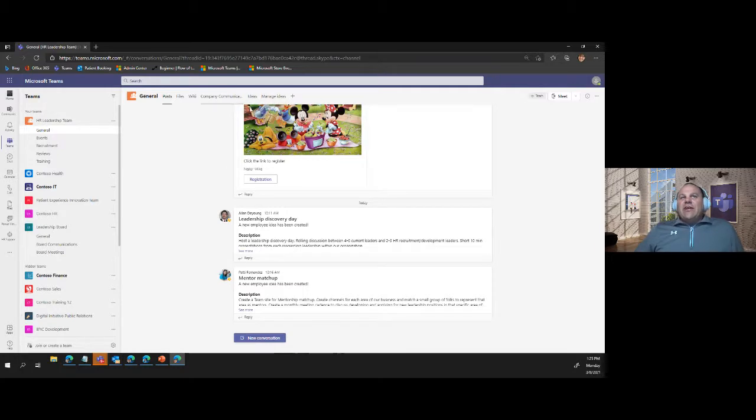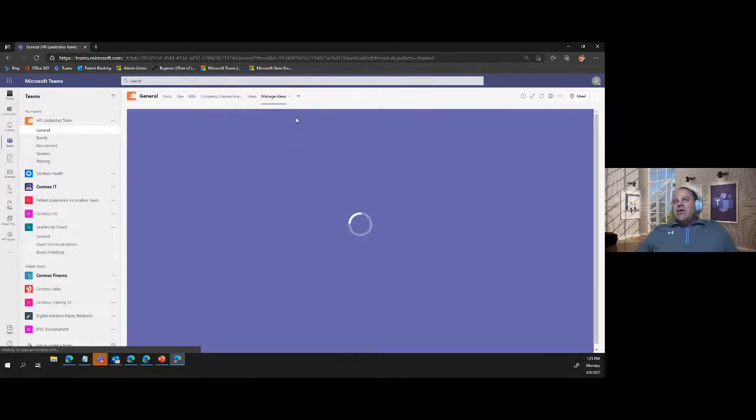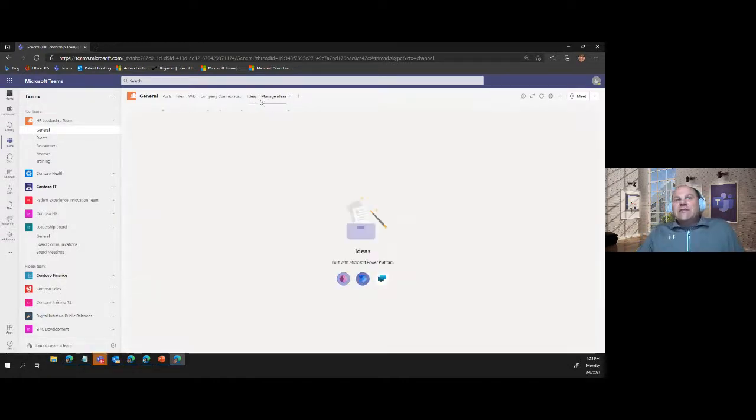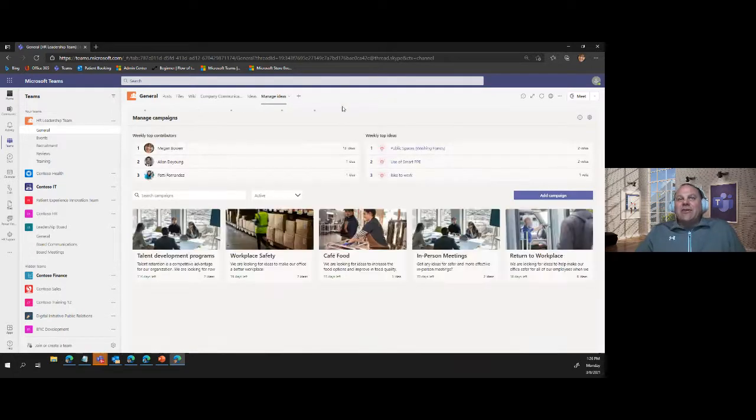So you can see here, I went ahead and installed it. And as the owner of the team, I get a couple different tabs here. I get an ideas tab and a manage ideas tab. So let's start with the manage ideas. Both these tabs are created when I deployed the app inside this channel.